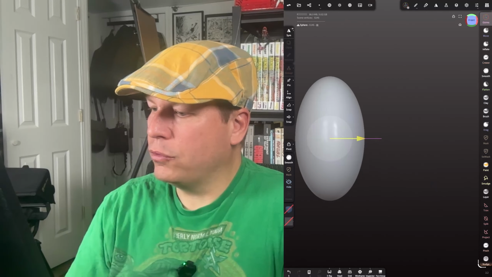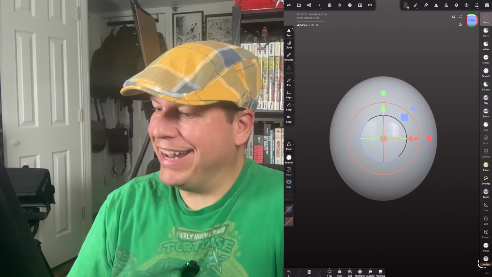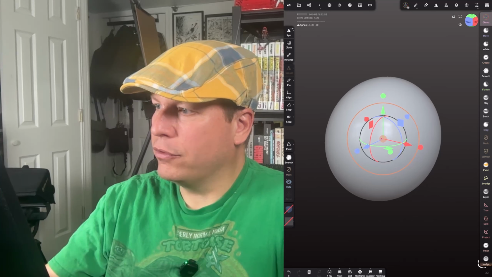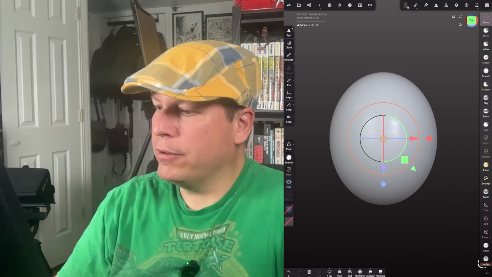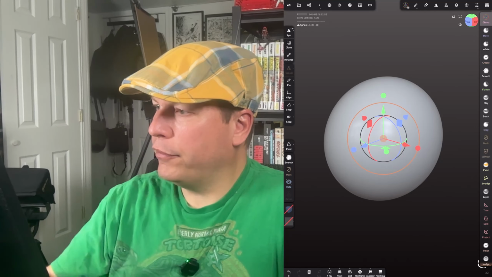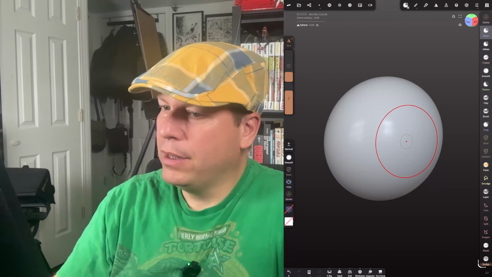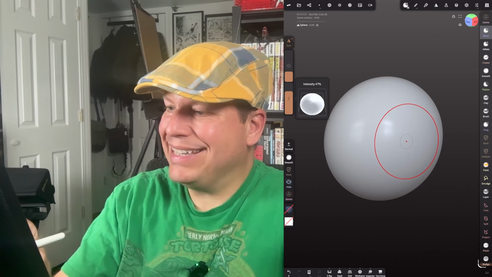So these controls will move it, the little arrow, and the circles will stretch it on that axis. You've got this little controller up here that will give you the view, so you can hit the front or the top or whatever, right? And then you've got all of these tools over here. I like the move tool. And you've got the size over here and the intensity over here.